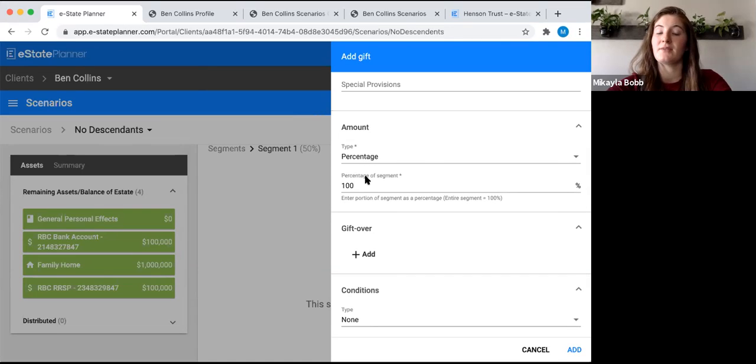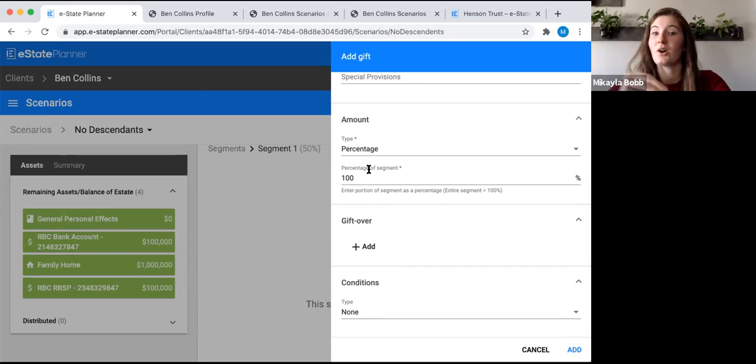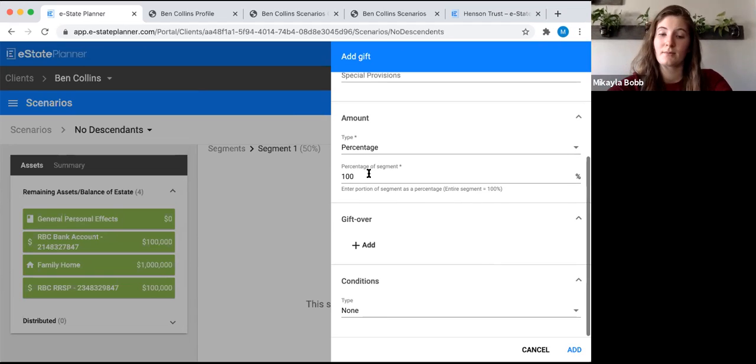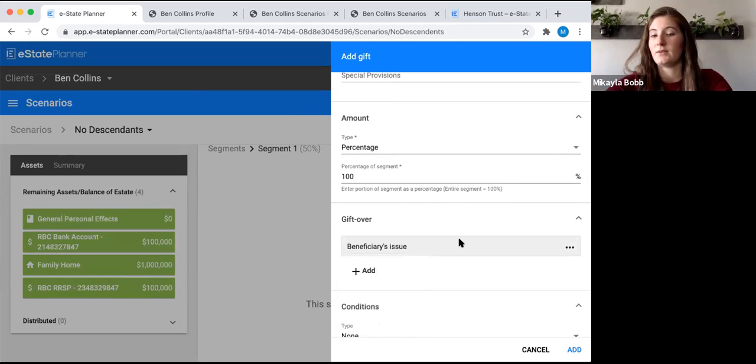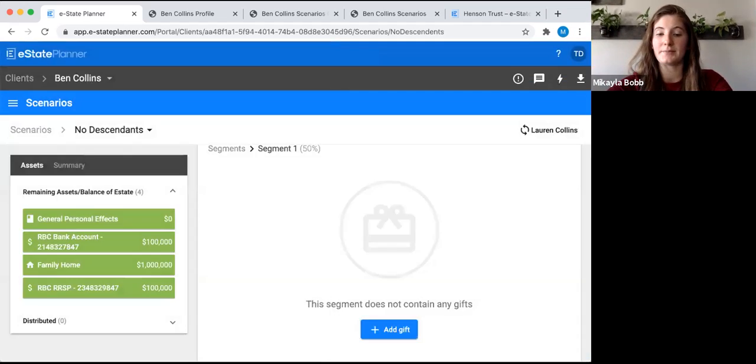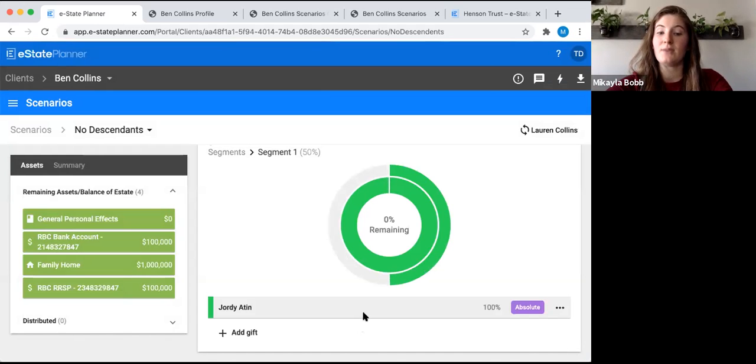100%. So some people get confused here, but this just means 100% of the 50% segment. So we're not dividing it up even further. So you're going to keep this as 100 if you want all 50% to go to Jordy. And then maybe we'll put in a gift over to his issue. And we'll go add. So now we've dealt with 100% of this 50%. So we don't want to add any more gifts because we don't have any percentages left in this segment.